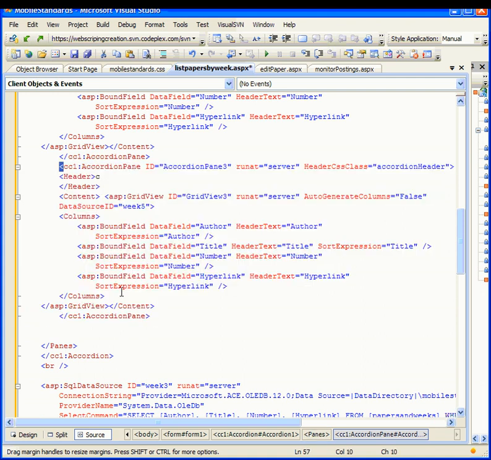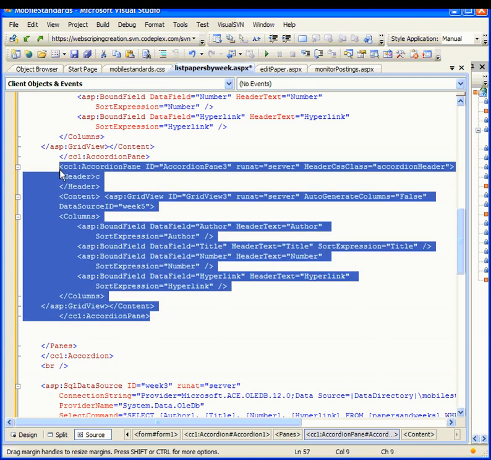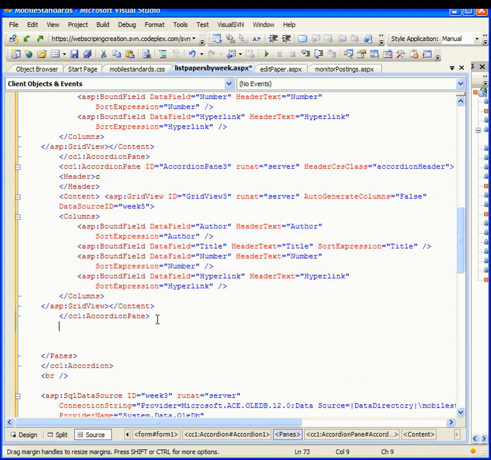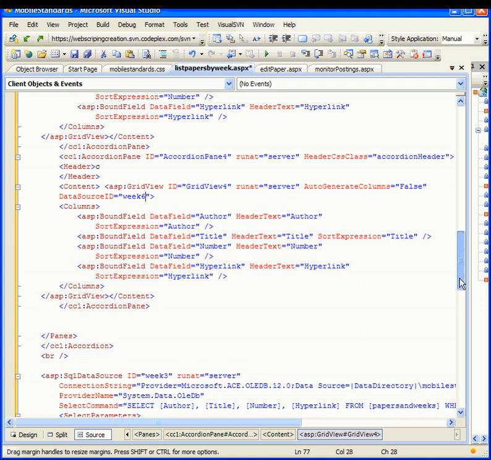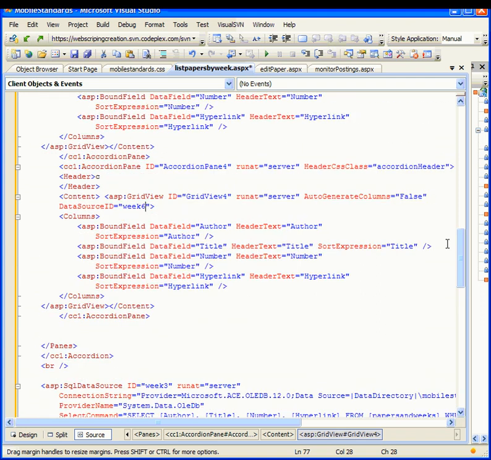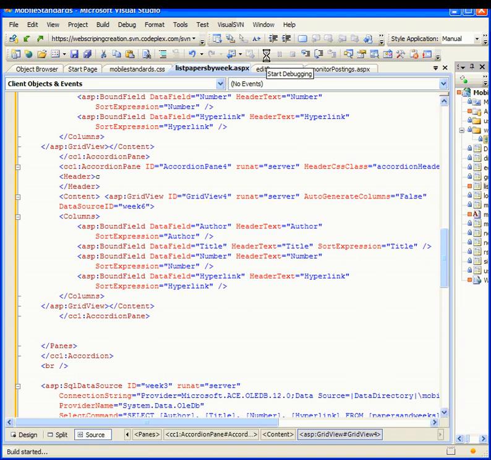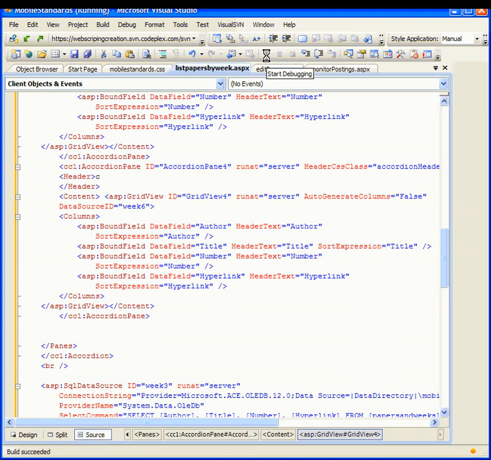So I'm going to copy and paste the whole of that accordion pane to create another accordion pane, and inside that the grid view is automatically, very nicely, renamed itself to be grid view 4, and I'm just going to make the data source be week 6. So now what should be the case is that I have an accordion with the data for each of the 4 weeks, the first 4 weeks of the course in it.